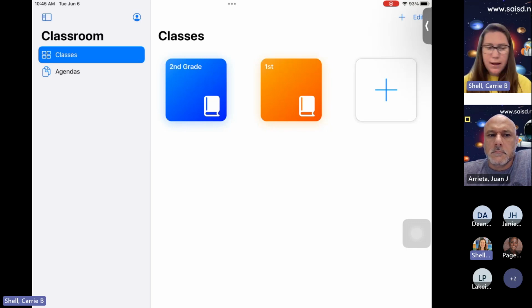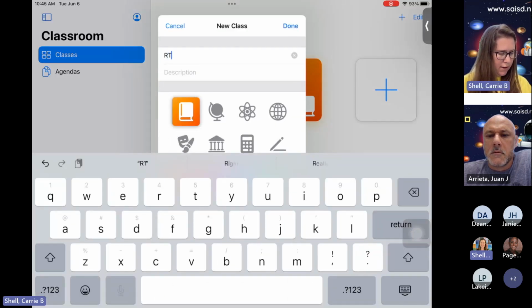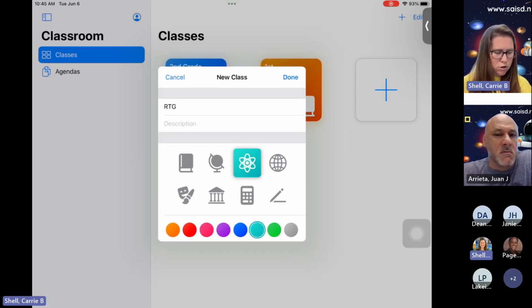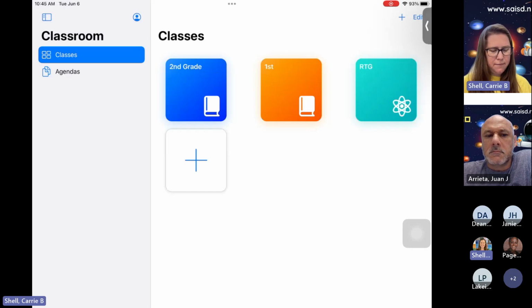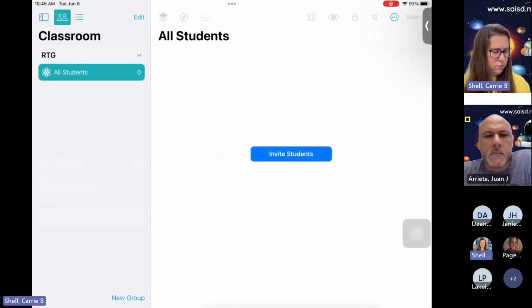All right, I want a new classroom, so I'm going to do my plus sign, right? And I'm going to do Ready, Tech, Go. I can add in a description, choose your icon, choose your color. Done. So there's my class ready to go. When I click it to open, I want to start class.